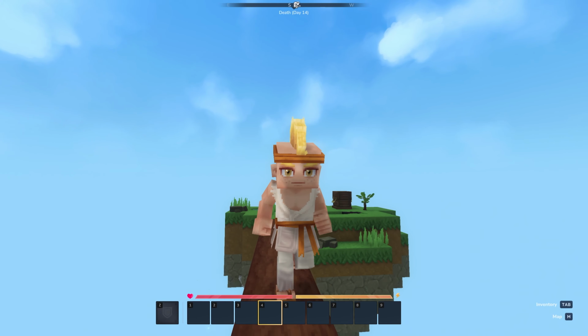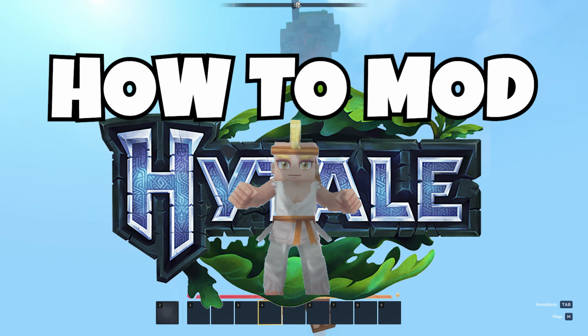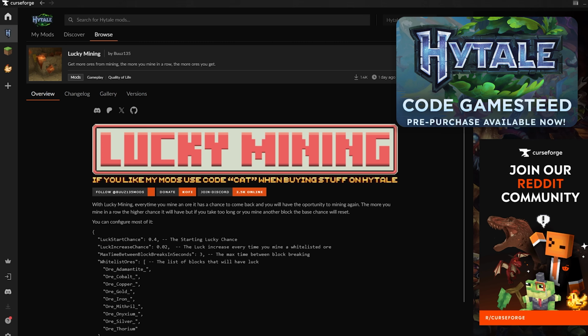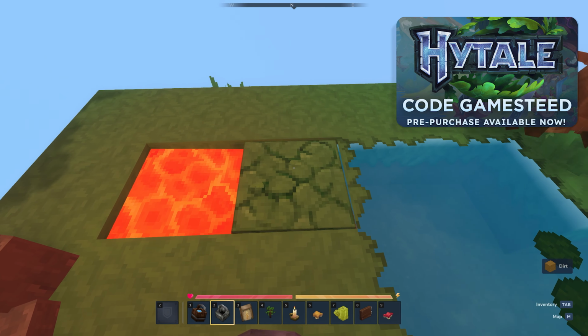Hey guys, here is how to easily install mods in Hytale. Hytale hasn't even been out for a day and there are already tons of mods like advanced item info, vein miner-like mods, set home command, and even a full Skyblock experience.